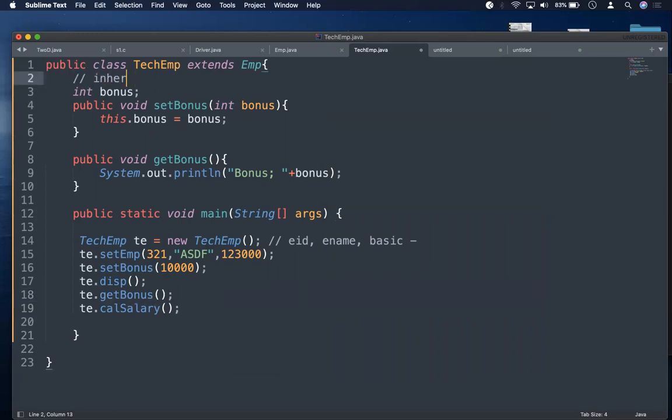So here I have some inherited members. So what are the members? All the public members, right? All the non-private members, otherwise not public, non-private members. So those are actually the methods, 3 methods.